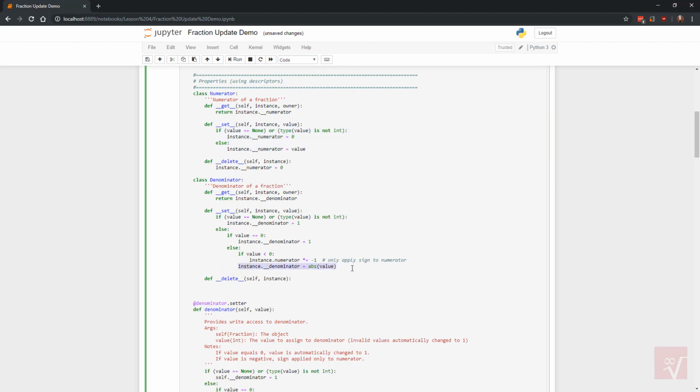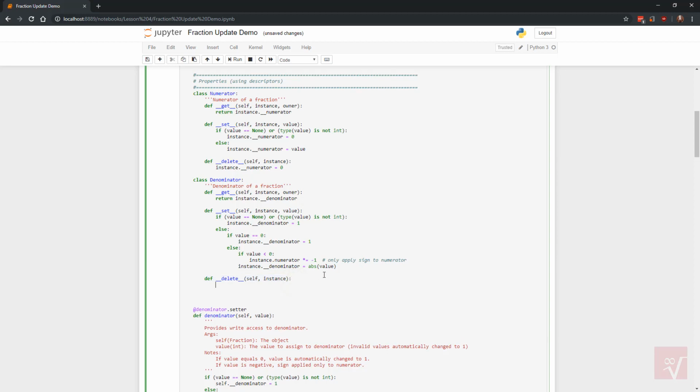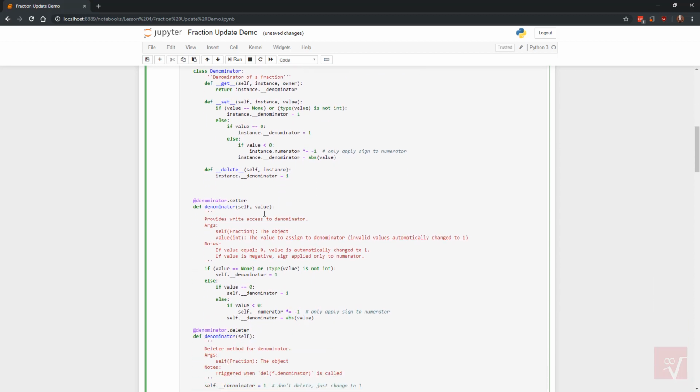And then we set the denominator equal to the absolute value of the value passed in to make sure it's not negative. And then the deleter is pretty much the same thing. We have the deleter, and we want to make sure that the denominator is just set to 1. So that's the correct way to delete that.